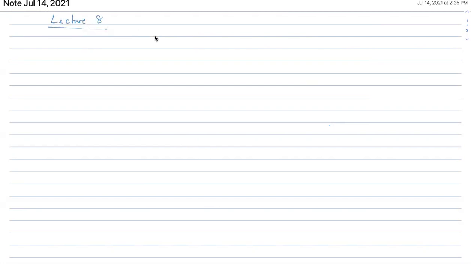So in today's lecture, we are going to learn about a few more sorting algorithms, and particularly we will begin with heap sort. So before we can go into heap sort, let's define what is a priority queue.